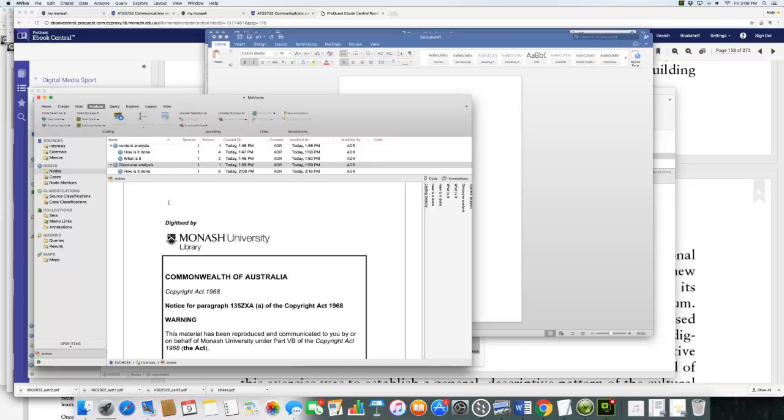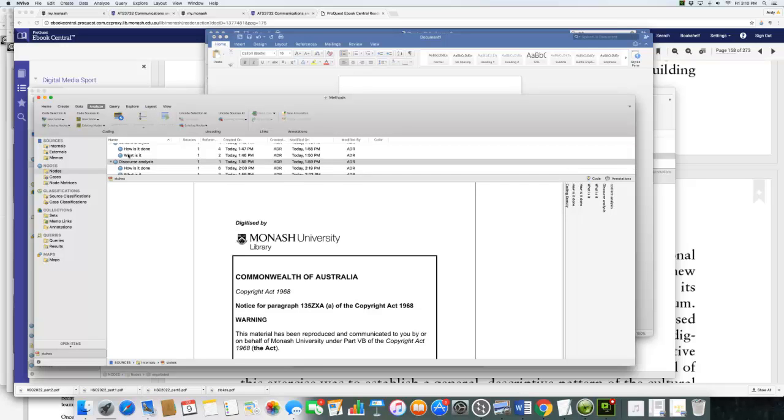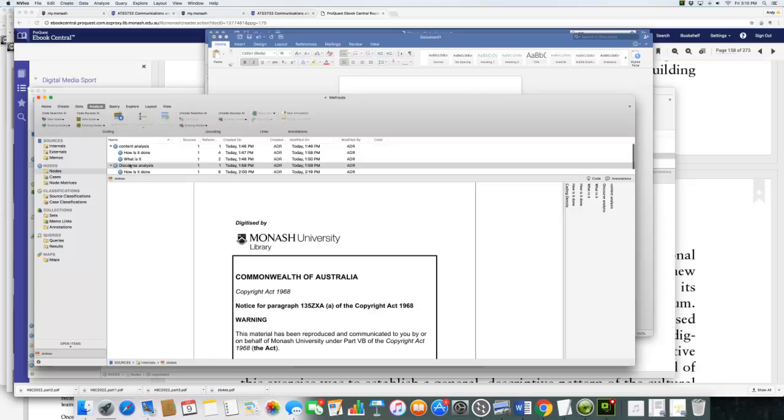I want to get a particular handle on precise methods. And what that means is I want to be able to do two things in regard to these methods. So there's two methods. One's content analysis and the other is discourse analysis. So I've created those as nodes. Then underneath this, I want to be able to define content analysis and discourse analysis. So I've created a sub node.